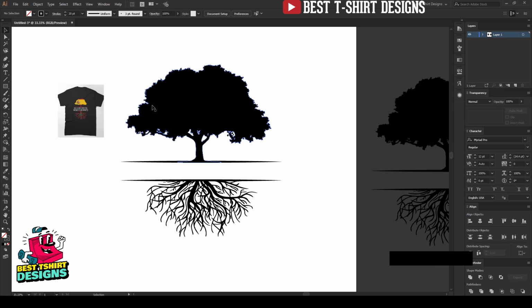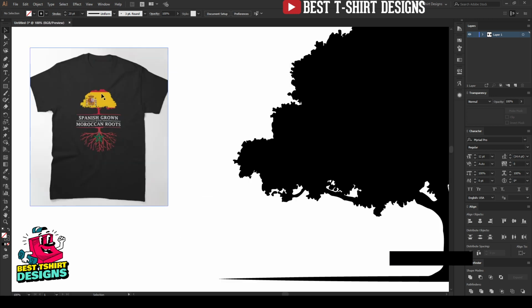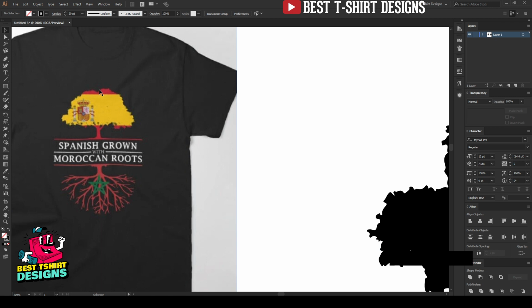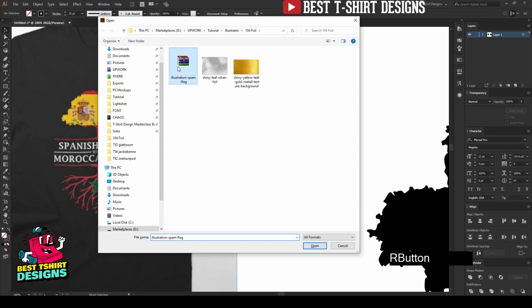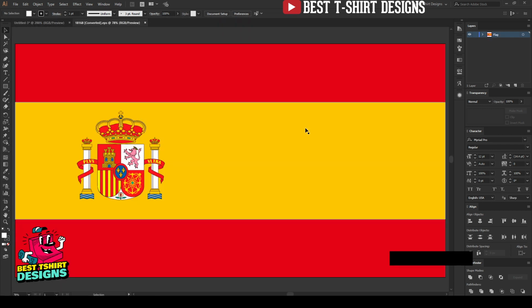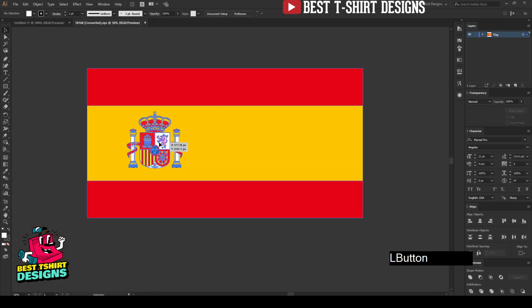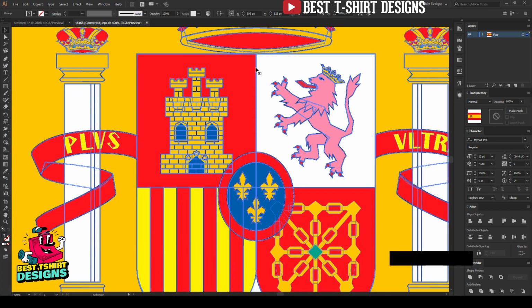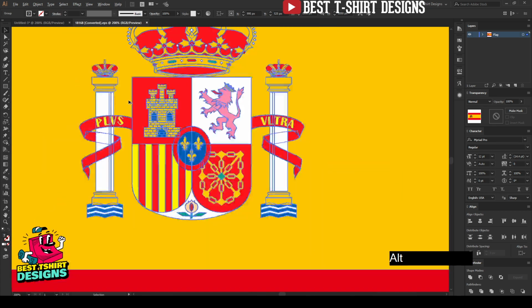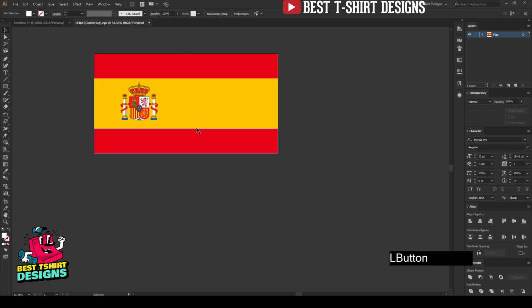So let me show you how to create these styles. Now they are using the Spanish flag option here. So for that flag option, I am taking this option here. This is the flag image. This is the Spanish flag. I take this from Freepik, and because this is a complete vector illustration, there is no quality compromise here. That's why I took this one.